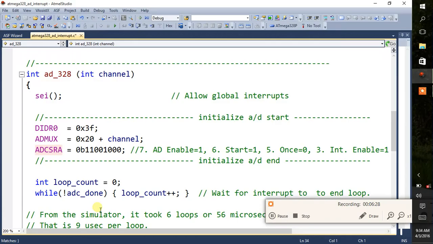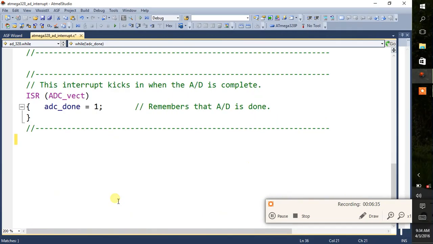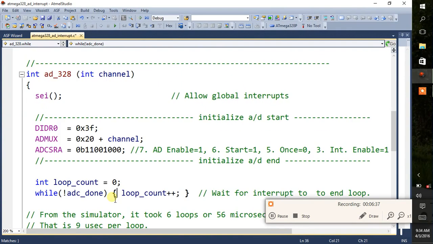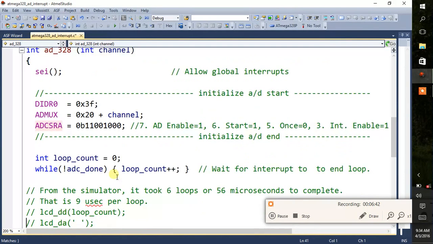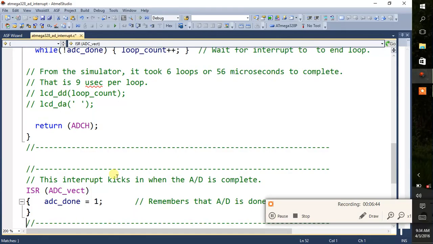This loop sits here and says, are you done? Are you done? And it says, no, I'm not done. And when the ADC converter finishes, the interrupt will kick in, and that'll send us down here.